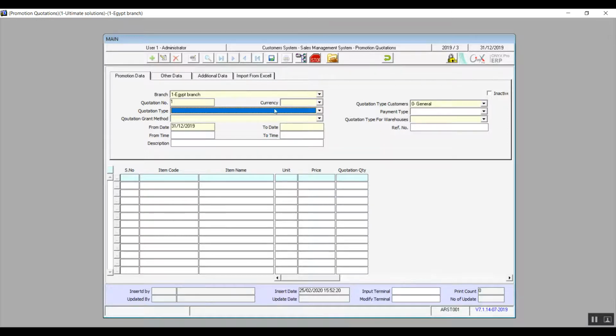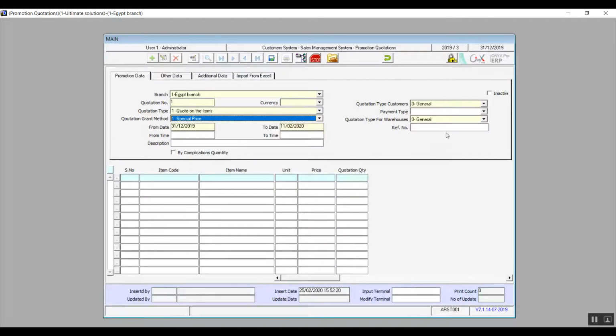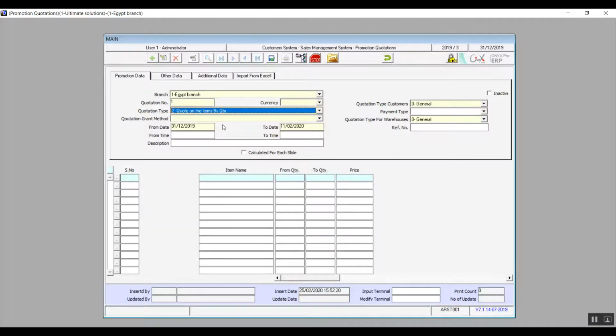It's mandatory to enter the end date of the promotion in the to date field, and you will also be required to determine the quotation type from the drop-down menu and also the quotation grant method. So these two things are programmed automatically. You don't have to set it up. You will just choose the option that works with your business from the drop-down.